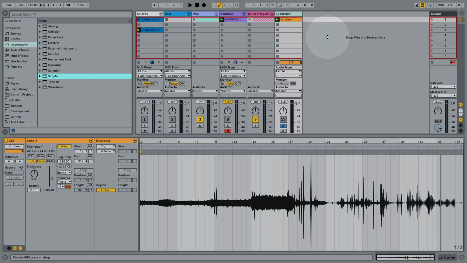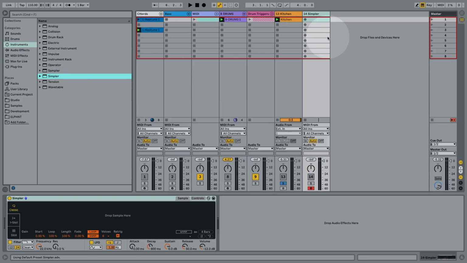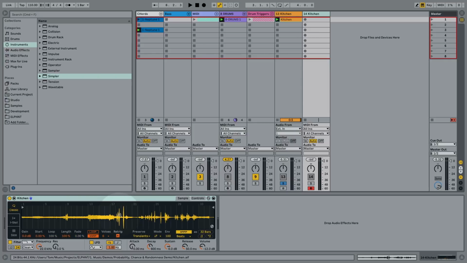Is everybody familiar with the Simpler? Lots of heads nodding. Cool. Really powerful little instrument, the Simpler. And I'm just going to drop this sample straight in there. And I'm going to use the slicing mode in the Simpler.